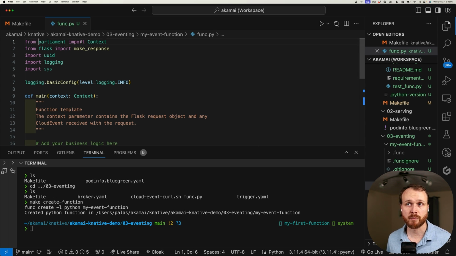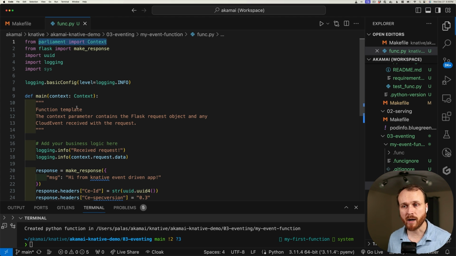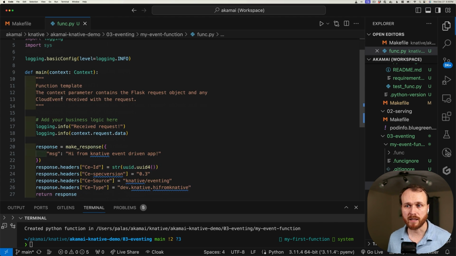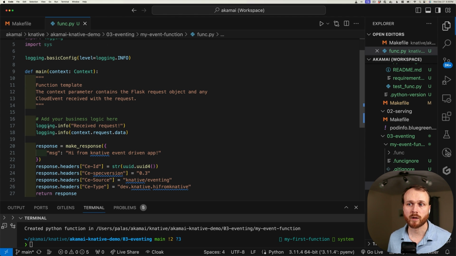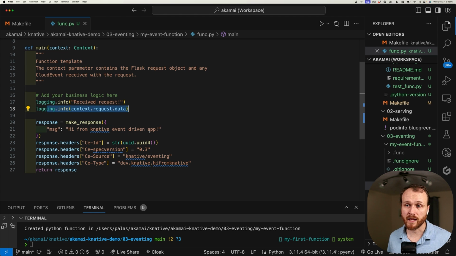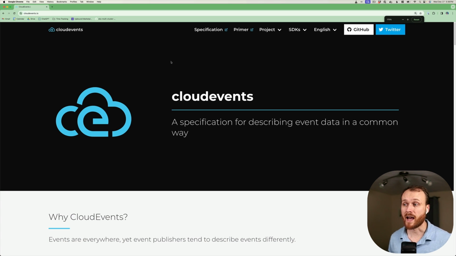You'll see we're still using Parliament here. However, we've modified the defaults a bit. We've got our main function, and in this function, we're going to do a few things. One, we're going to say, hey, we've gotten a request, and we're going to log out the data associated with that request. That'll allow us to see specifically the request that came in. Then I'm going to construct a response, and this response needs to have a very specific format. There's a standard called Cloud Events, which specifies how we should create these types of events, and it is this structure that Knative uses for this type of eventing.